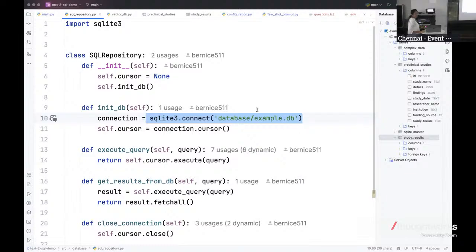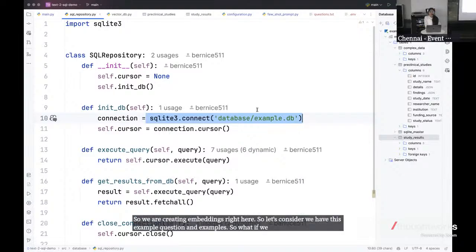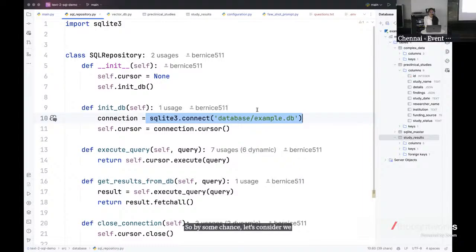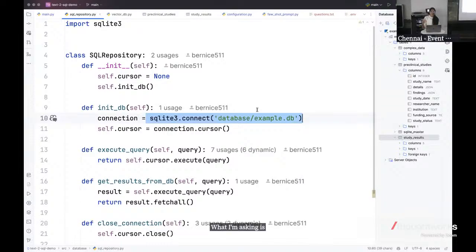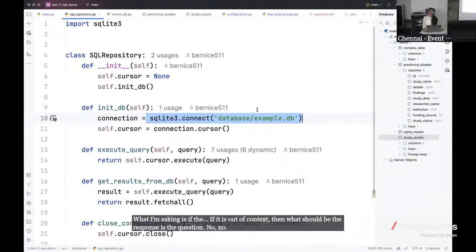So we are creating embeddings right here. Yeah. So let's consider we have this example question and examples. What if we ask a question that is out of scope? Here we have used SQLite. Yes. By some chance, let's consider we have something with Postgres. Does it hallucinate, or does the OpenAI model respond with "I don't have context to this"? What I'm asking is, if it is out of context, what should the response be? Does it limit the context only to the embeddings, or does it go beyond the context?